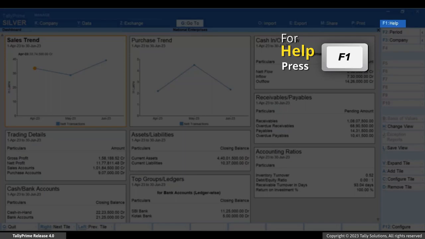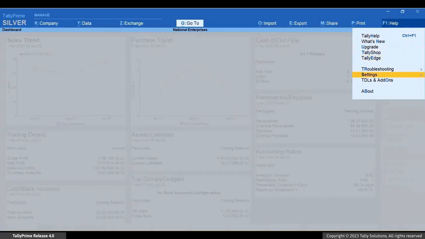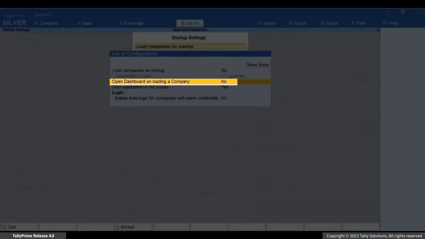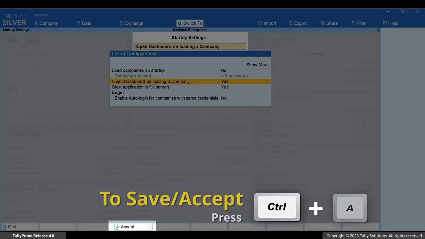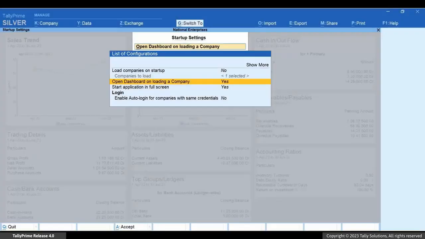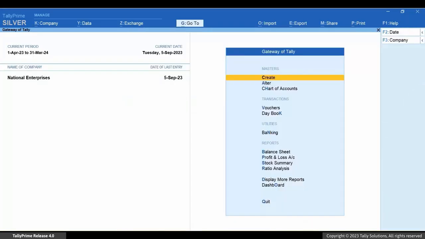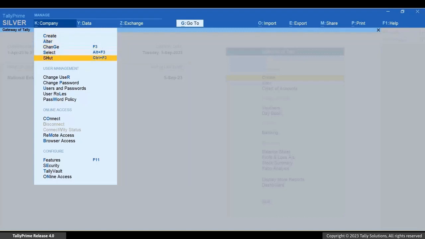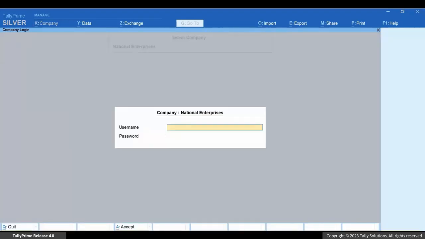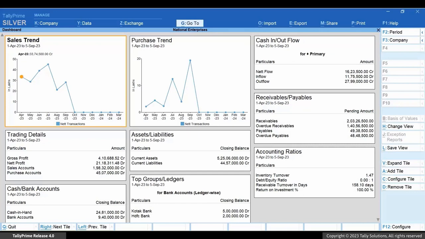Press F1. Settings. And then Startup. Select Open Dashboard on loading a company and press Enter to set it to Yes. Press Ctrl plus A to save. As a result, in this specific TallyPrime application, whenever you load a company, you will view dashboard as the home screen. Shut this company and load it again, or you can load another company. You can see dashboard as the home screen.